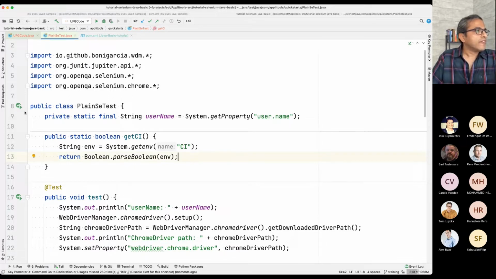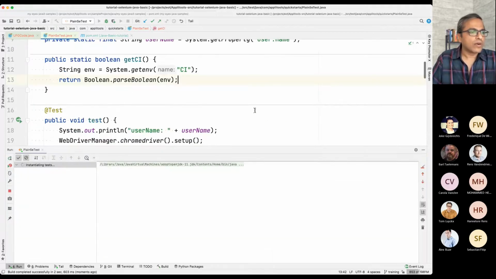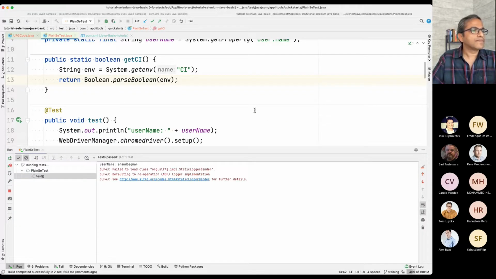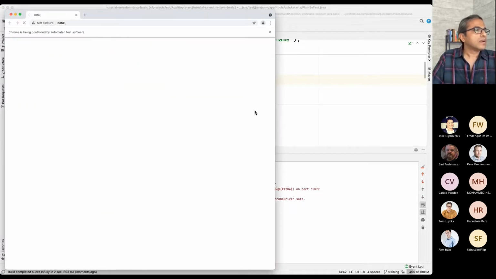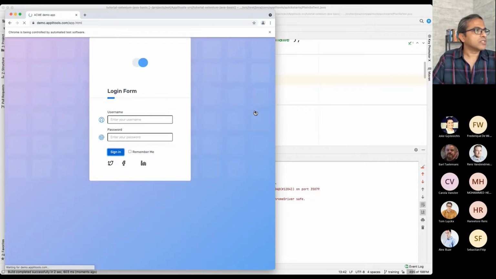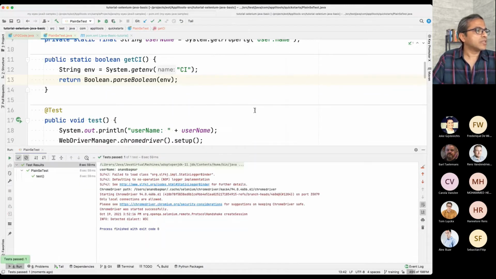If I quickly run this test just to show what is going to happen, you see over here the browser has launched and it did one action and the test completed.